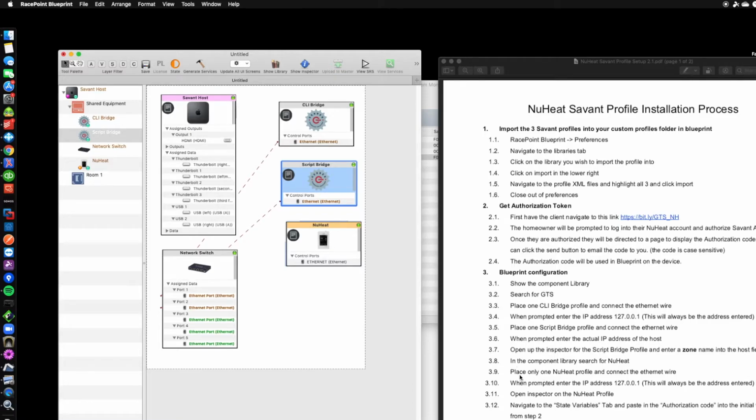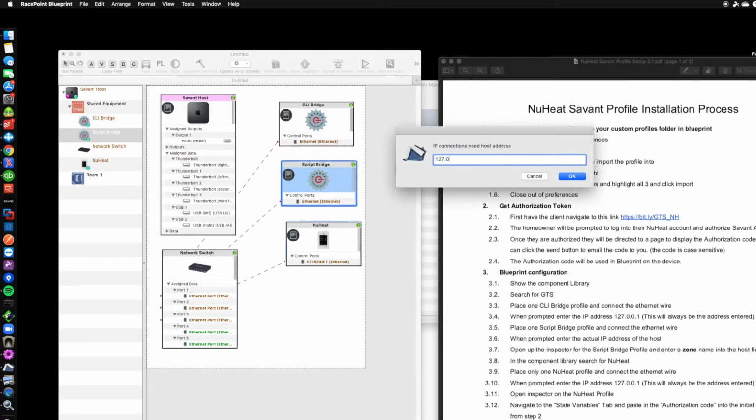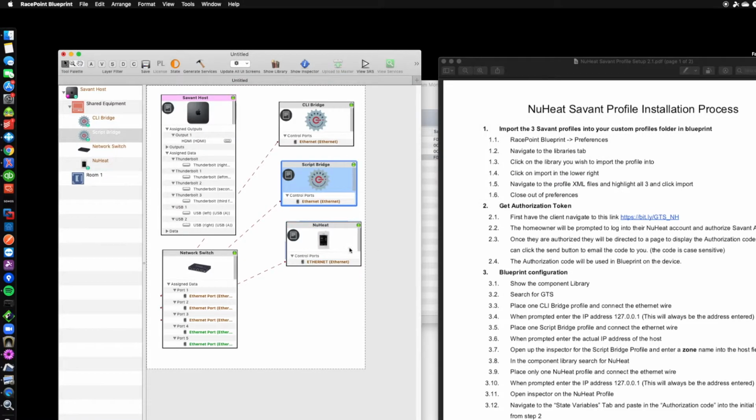We placed the NuHeat, so now we want to connect the NuHeat, and that is also going to have that 127.0.0.1 IP address. Don't forget to connect our host up.